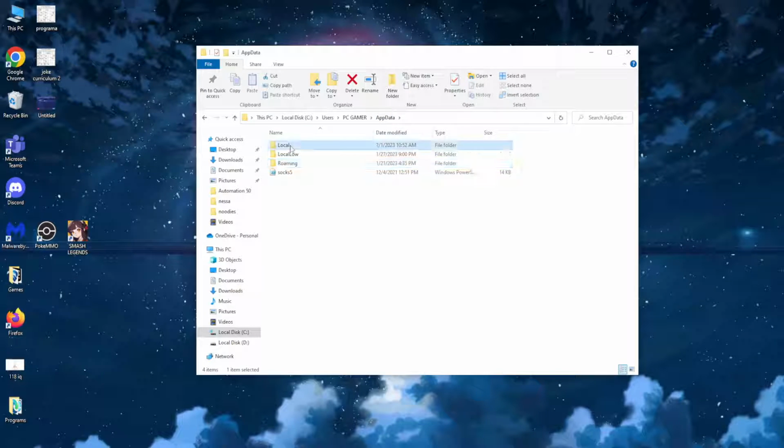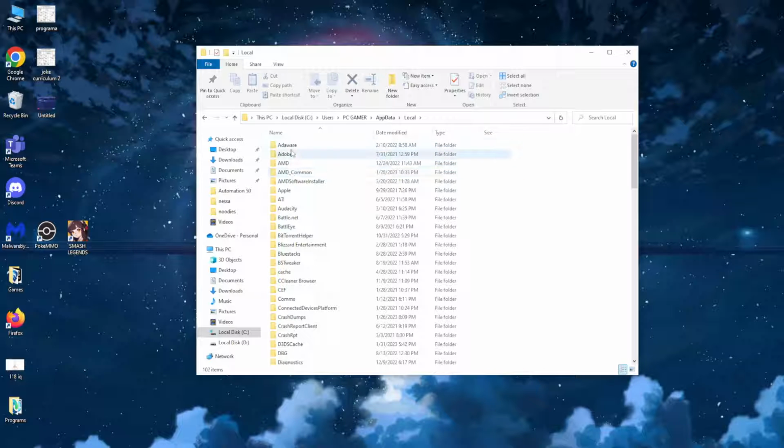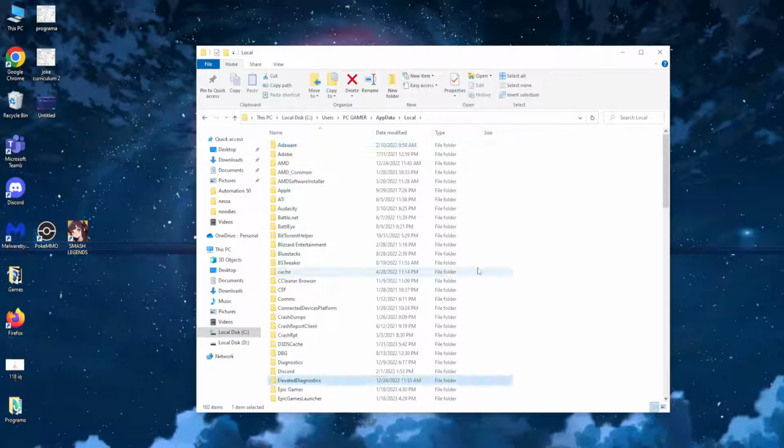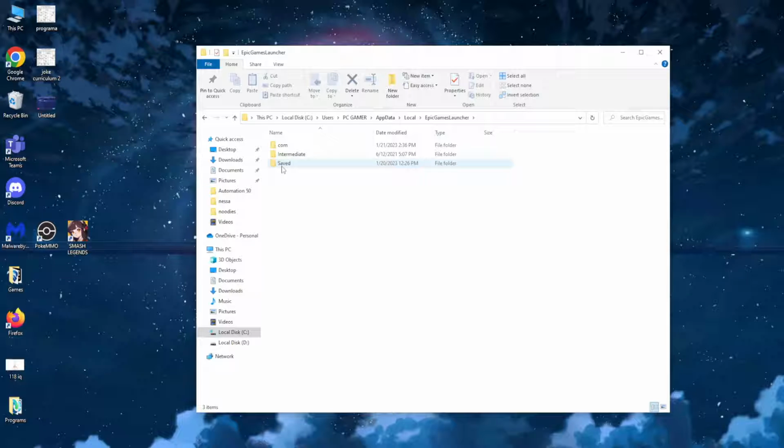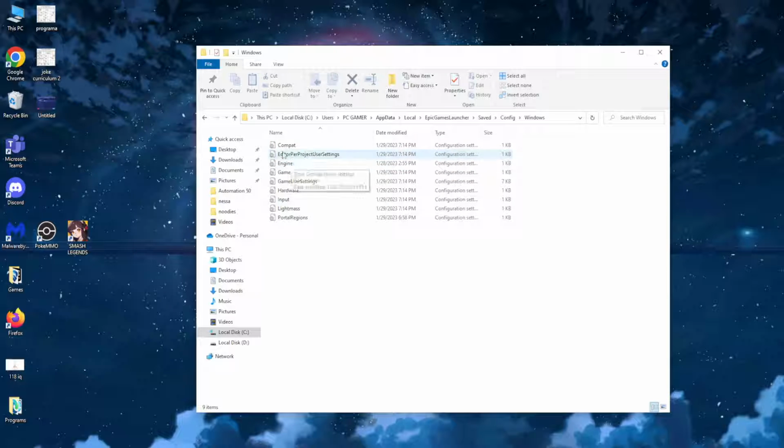We want to go to local, then here simply click on a random folder and press E so you find the Epic Games Launcher. We have the folder right here. You want to open it up, then go to saved, go to config, Windows, and you want to open up the third file which says engine.